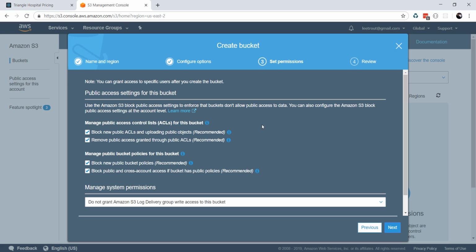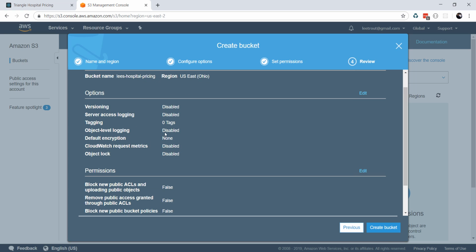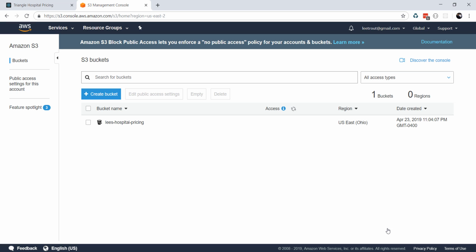Click Next, and here we come to permissions. And so manage public access control lists for this bucket, and manage public bucket policies for this bucket. And so it's got some options here: block new public ACLs and uploading public objects, remove public access granted through public ACLs. We're making a bucket that we want to host a website, and we want the public to be able to access the contents of this bucket. So we actually want to go ahead and uncheck all 4 of these, and we'll click Next, and then we can review these options. That's fine, and we'll click Create Bucket.